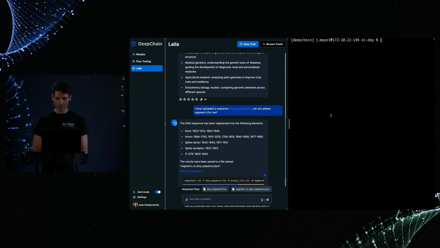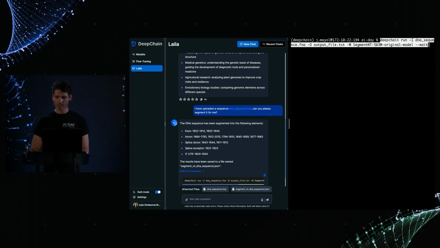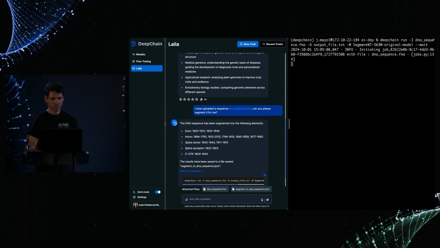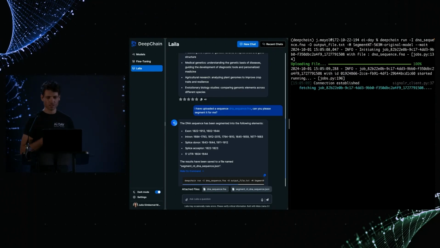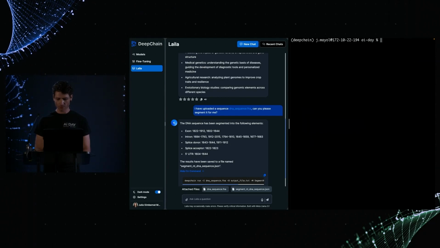Here, if we just quickly look, we have this DNA file that we uploaded. We can simply paste this, knowing that this is exactly the DNA file we want to analyze, with the output being specified. When we run this, the CLI goes and fetches the job, does the analysis by calling the model, and provides us with the output. This takes just a few seconds. And here we can take a quick look at this output file.